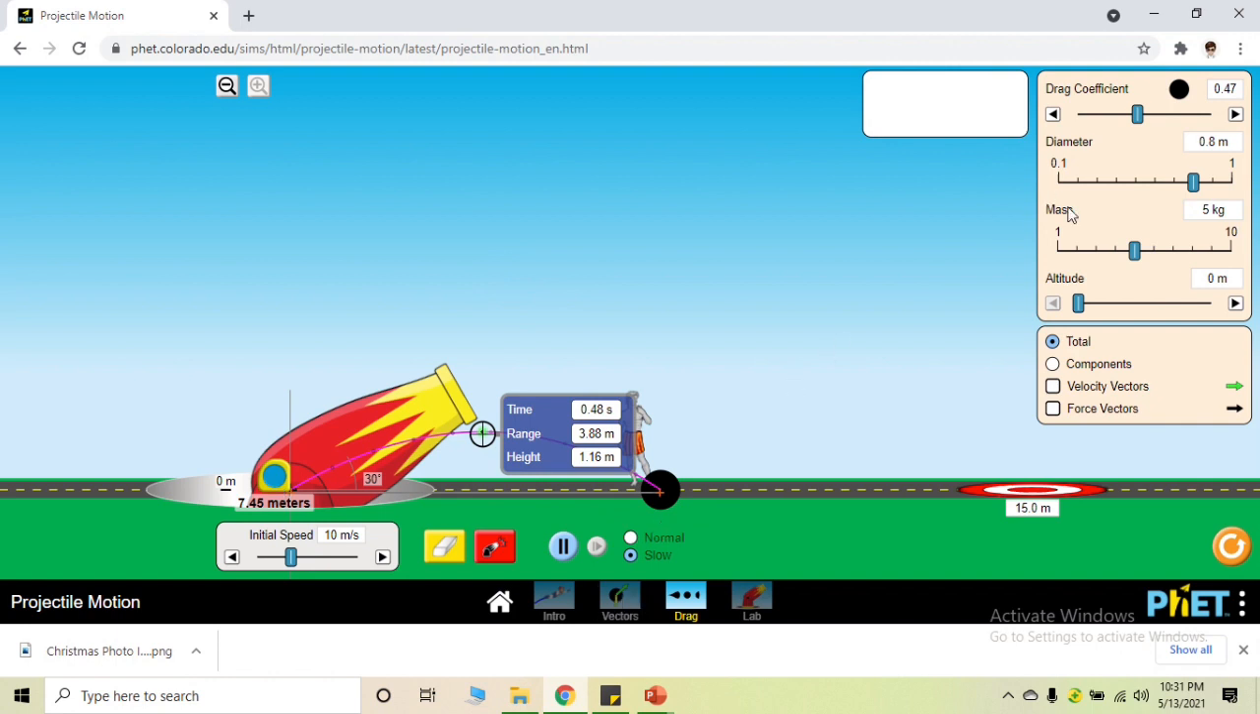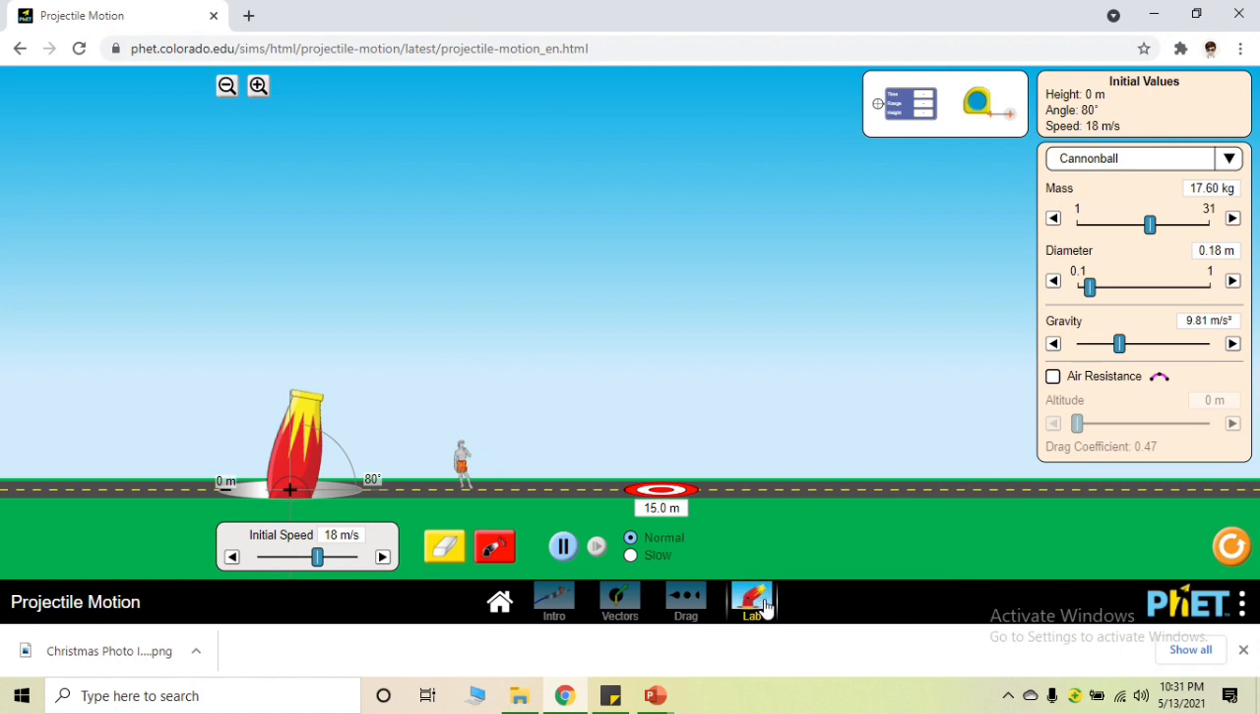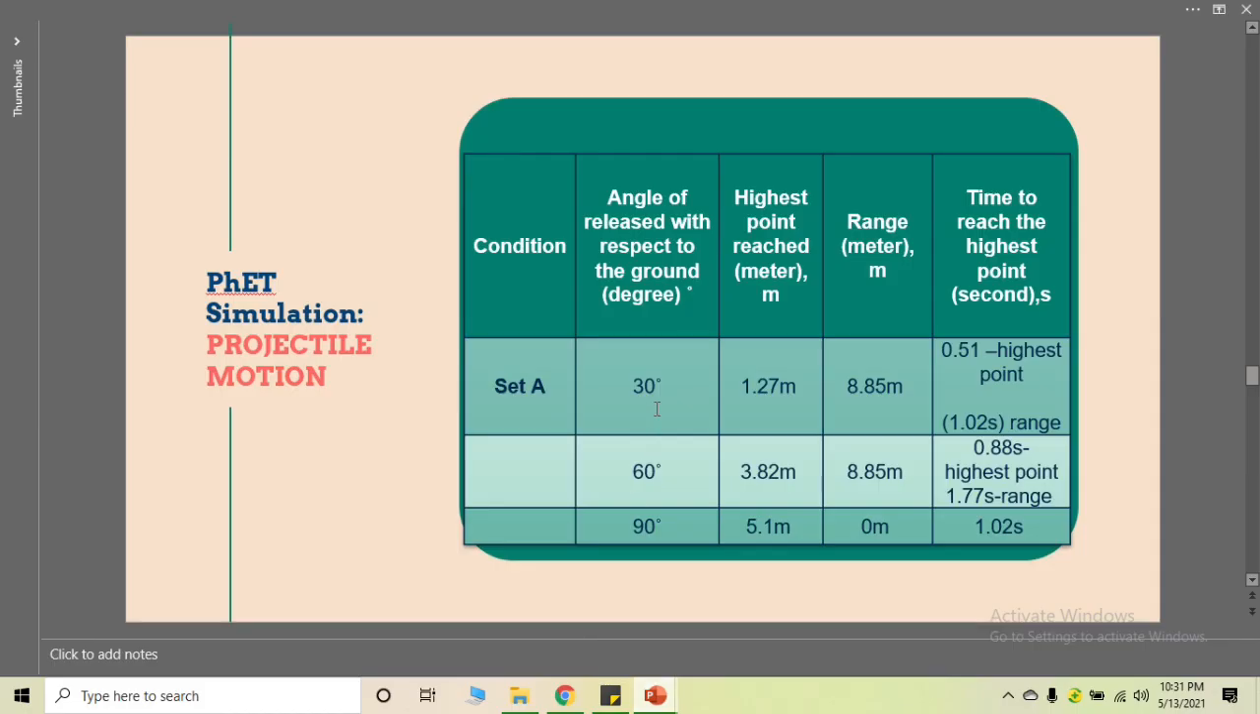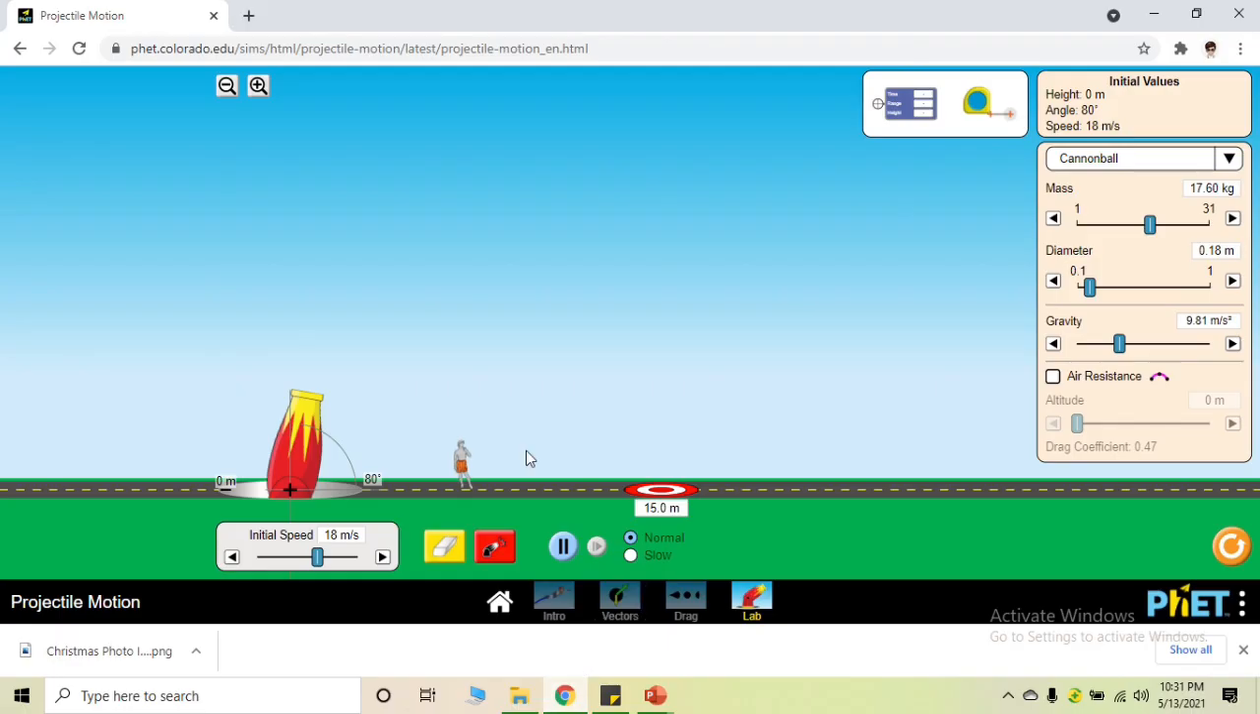Now, let us try this lab and answer this one. We have set it to 30 degrees. Let us set it to 30 degrees. What is the initial speed? 10 meters per second.